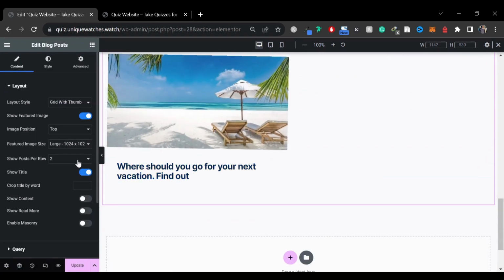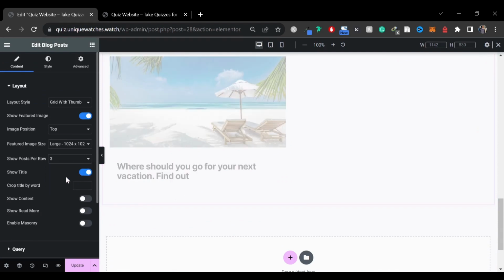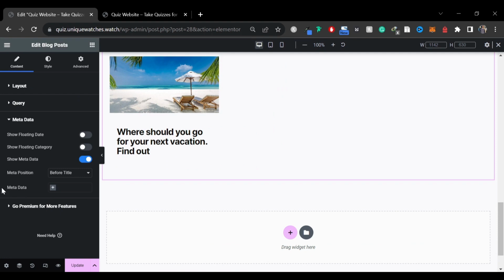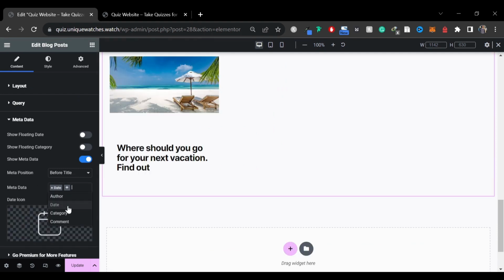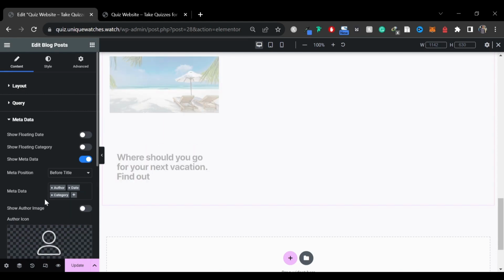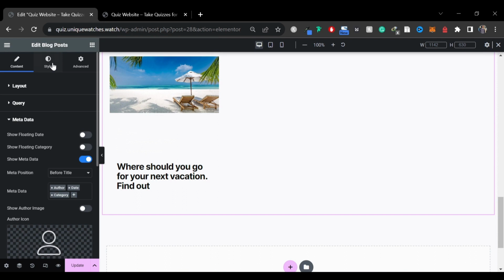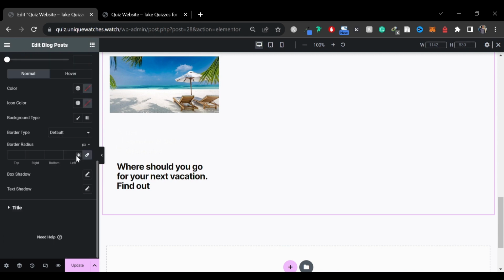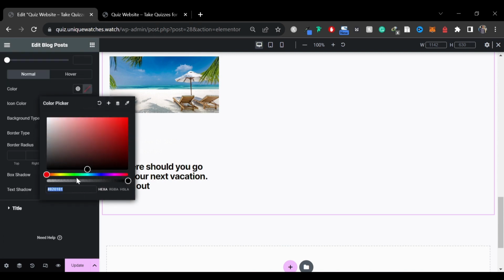Now what we can just do is change the posts per row to 3, and we're going to be enabling some metadata. So let's come back here, and under the metadata, let's choose the date, let's choose author, and let's choose probably category. All right, now let's go to styles, and under the meta, we're going to change the color. So for the color, we're going to have 121212.